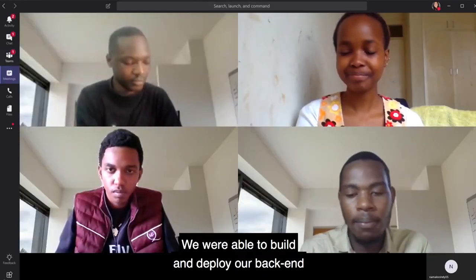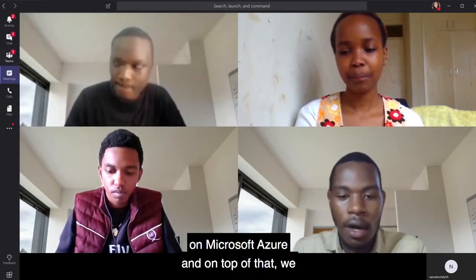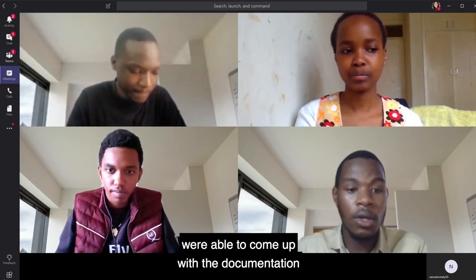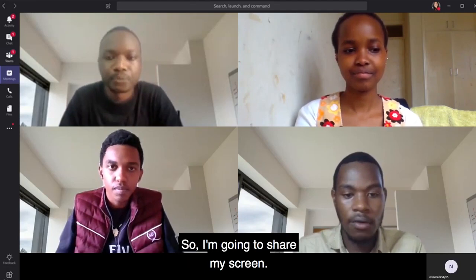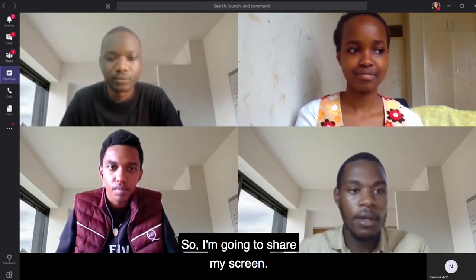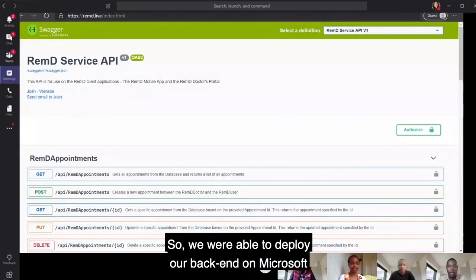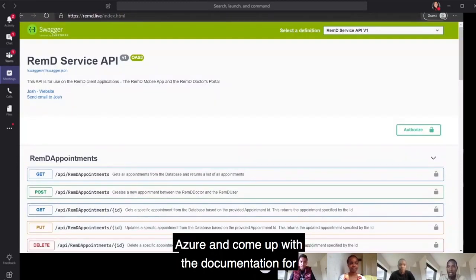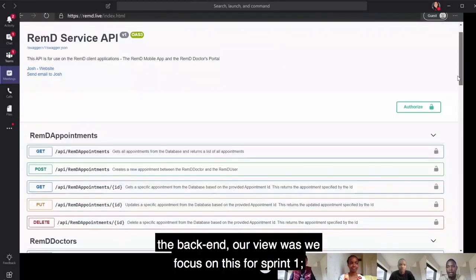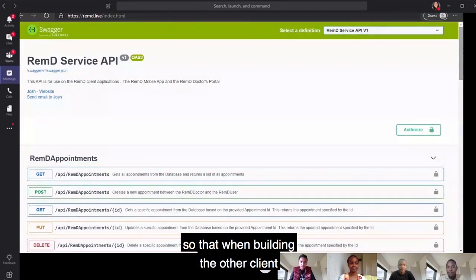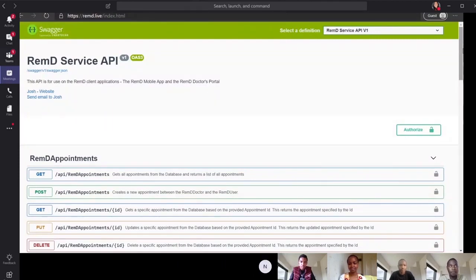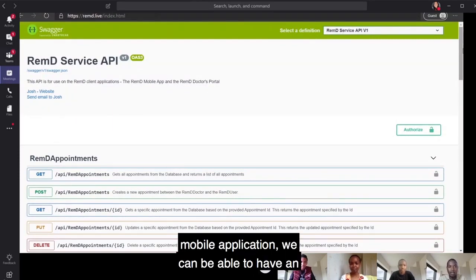We were able to build and deploy our backend on Microsoft Azure, and on top of that, we were able to come up with the documentation for the backend. So I'm going to share my screen. This was the focus for Sprint 1, so that when building the other client applications, either the doctor's portal or the mobile application, we can have an endpoint to consume from.